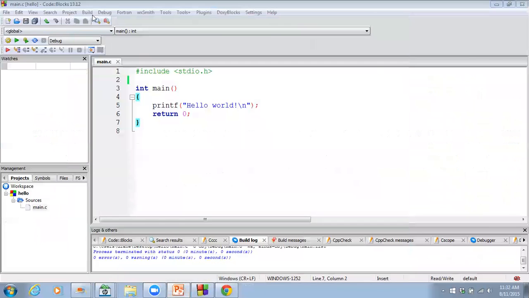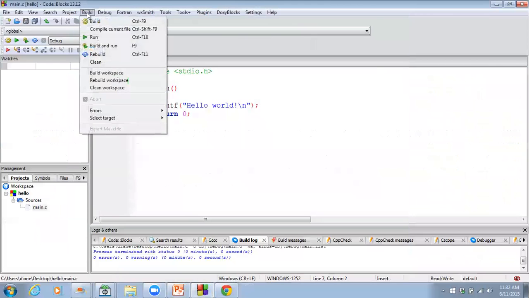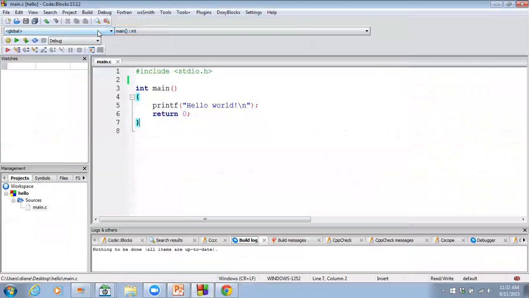Let's go back to Code::Blocks. What we did here was we did build and compile. Now, if I was to say compile again, I get a message saying nothing to be done, all items are up to date. If I make changes in my program, then I have to go back and recompile. But the program is smart enough to know that I haven't made any changes, so it doesn't recompile. It just tells me nothing to be done.